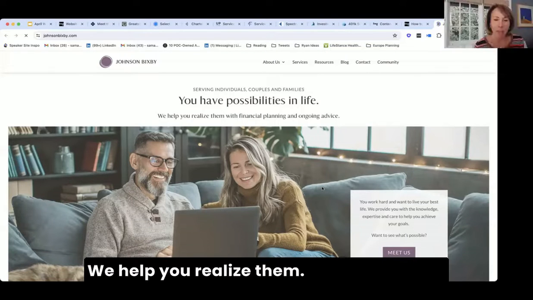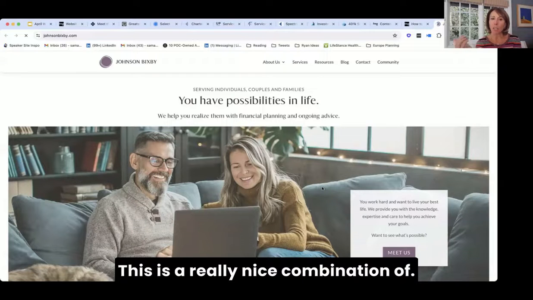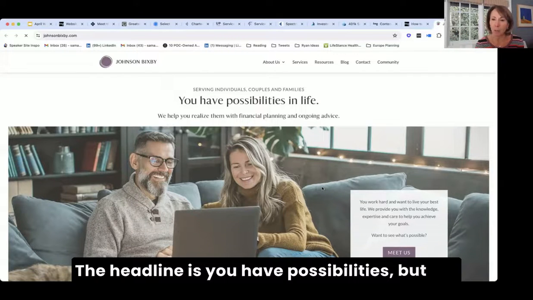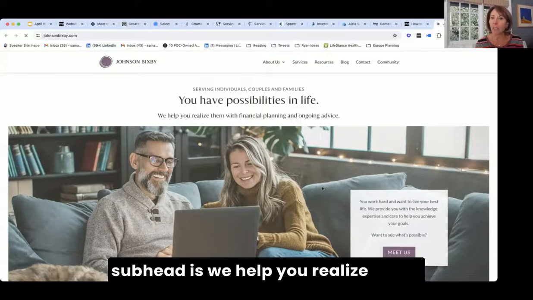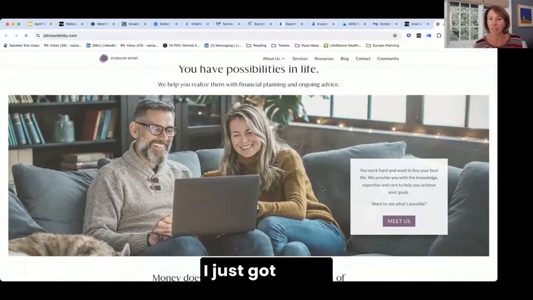We help you realize them. You know what? This is a really nice combination of the headline, you have possibilities, but the subhead is we help you realize them. Right, nice. It's really, I just got chills. That's really nice.